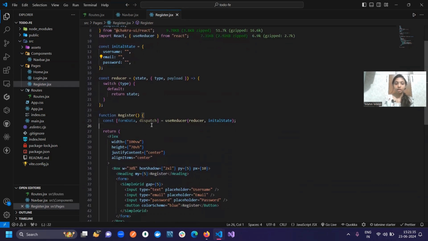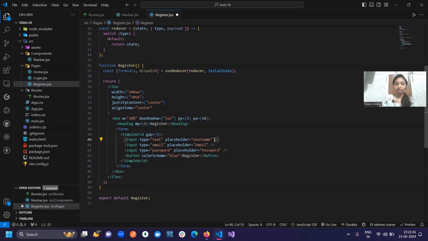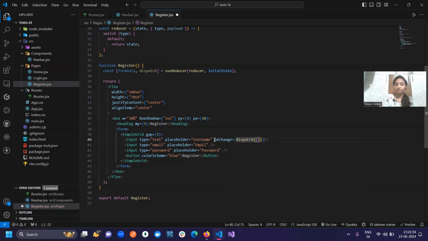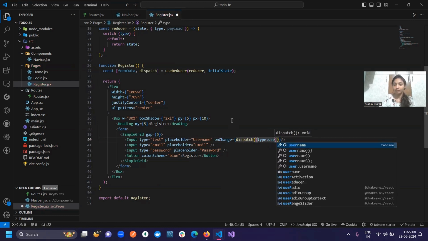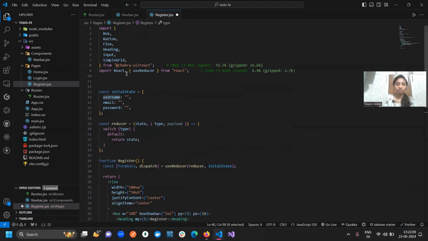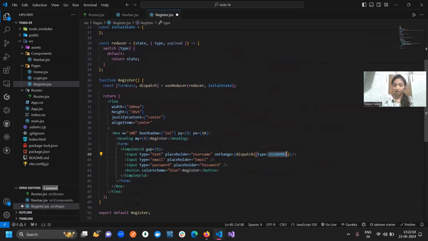Okay, so let's create a state. For example, we'll create here one onChange, and then here I will use dispatch. Okay, dispatch, and inside dispatch first I will send the type. For example, this is for username now, so I will write type colon username. Okay, and I will also create the type here. Okay, const username equal to username. Okay, now username and then payload.